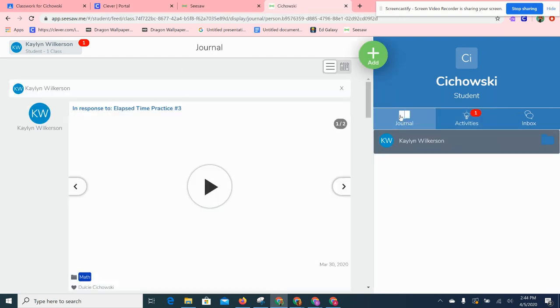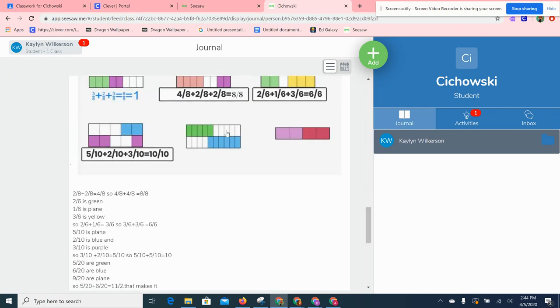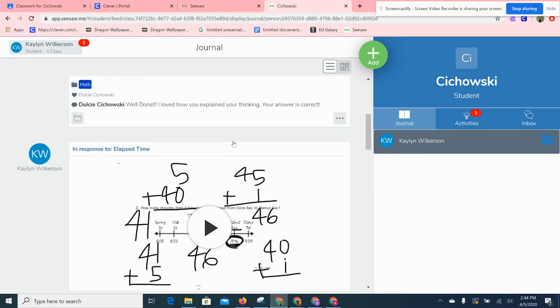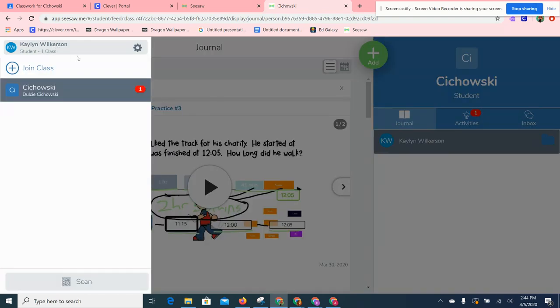If you wanted to go and look at all the work that's been done, then this is Kaylin's journal for math. And that is how you, if you wanted to, you can go over here. You can just exit out, or you can go down here. I'm going to do this for purposes, and I'm going to sign out.